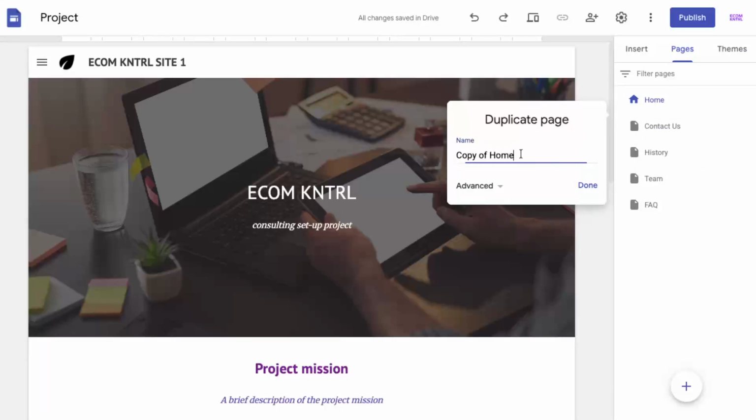Google Sites will open a small pop-up window asking for some details about the new page. This is where you decide what to call the copy. Click into the name field in that window and type the name you want for your newly duplicated page. Try to choose something clear and descriptive so you can easily tell it apart from the original later. For example, if your original page is called Services, you might name the duplicate Services Template or Services Version 2.